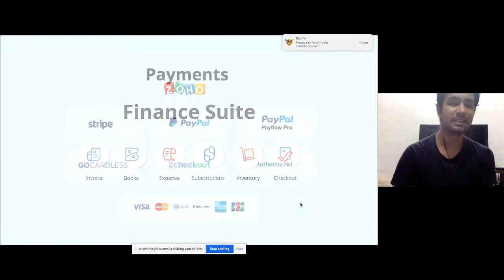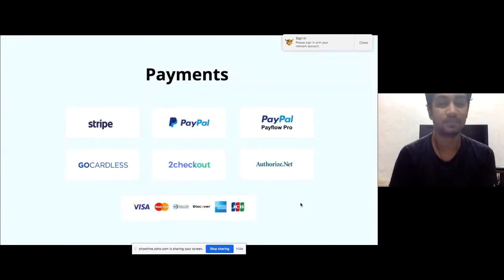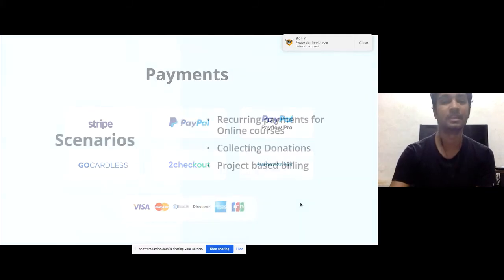In order to collect payments both locally and internationally, we have set up integrations with these payment gateways. To name a few, we have integration with Stripe, PayPal, PayPal Payflow Pro, GoCardless, 2Checkout, and Authorize.net. With all of them, you'll be able to collect credit card payments, whereas with GoCardless you'll be able to collect direct debit payments, and with PayPal Payflow Pro you'll be able to collect both credit card as well as PayPal payments.